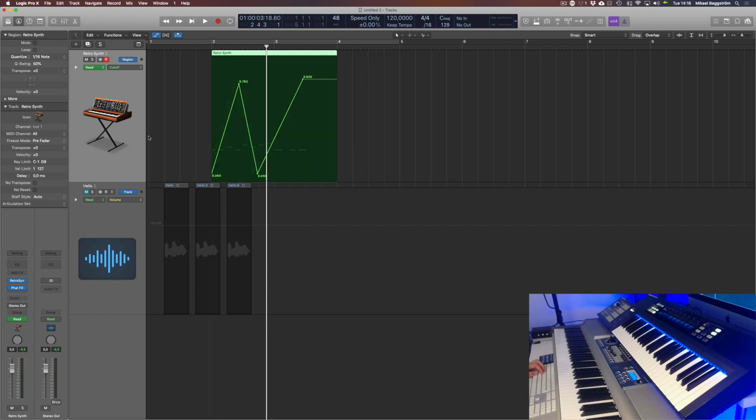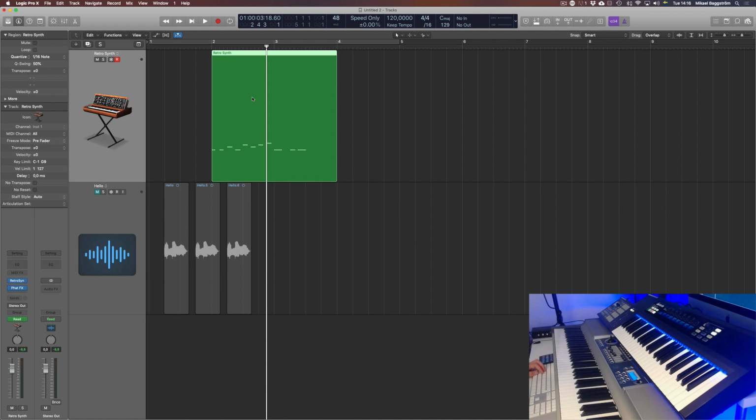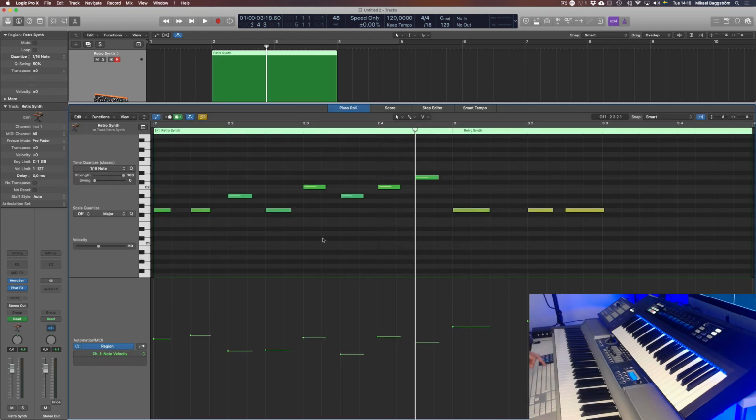Another way to write automation, instead of the sequencer, is to select this, click E or P to open up the piano roll. I always use E for editor. And then down here, it automatically selects region automation in the piano roll. You can switch automation modes here. What do you want to automate?